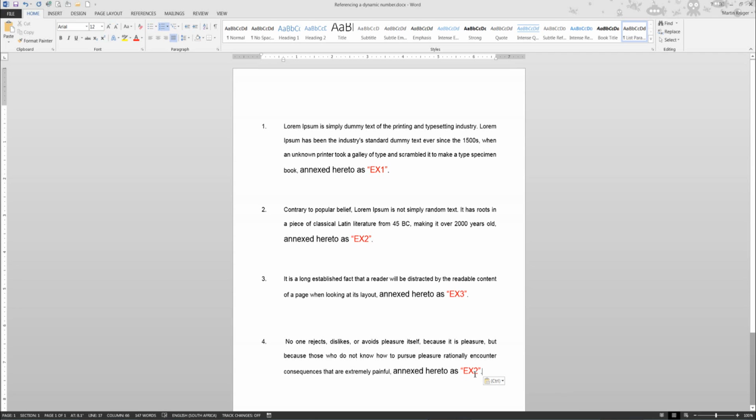However, if you were to copy a dynamic number as in the previous video, it would increment instead of reference EX2. We want to avoid adding static text because if EX2 was to change to another annexure number, then the static number would be incorrect.